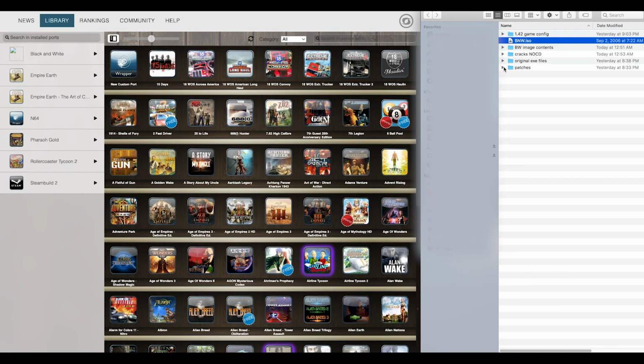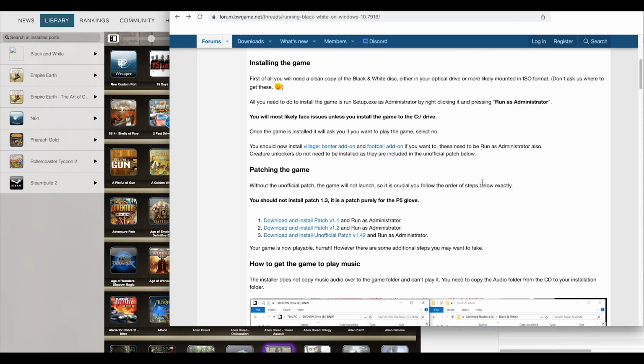And I also need some patches to get the game to run smoothly. Specifically patches 1.1, 1.2, and an unofficial patch that makes the game more compatible with modern systems, and that is 1.42. You can get those patches from forum.bwgame.net, which is where I got them from, and they're downloaded right here.